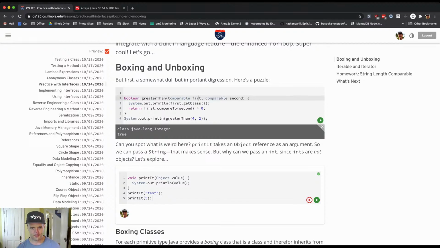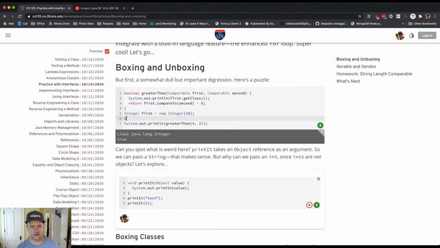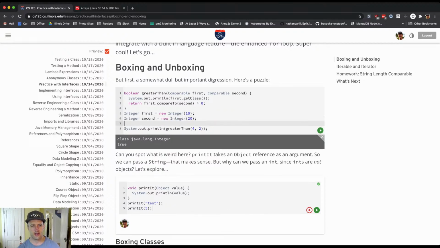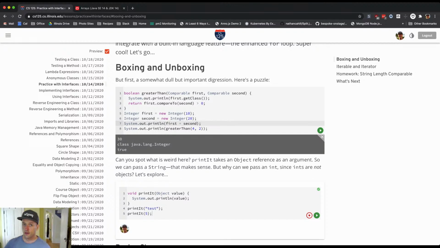So for example, let's look at something else I can do here. I can say Integer first is equal to new Integer(10). Integer second is equal to new Integer(20). And then I can say first plus second. And that works. So remember before we said that Java actually doesn't support overloads for mathematical operators. So the arguments to first plus second cannot be objects. There's no way for that to happen.